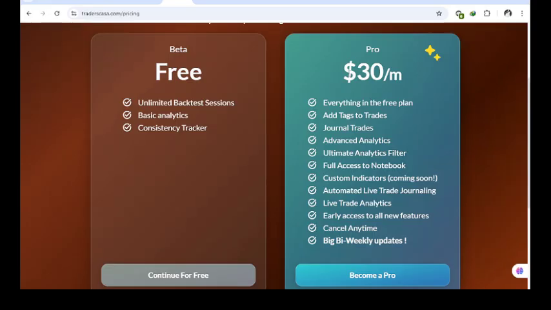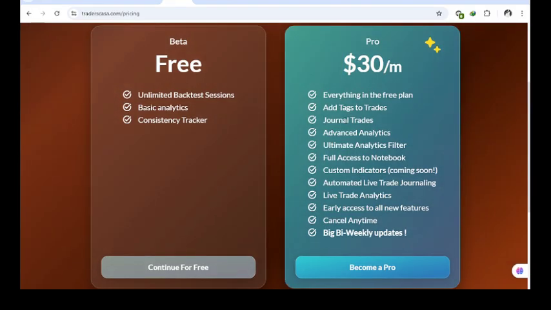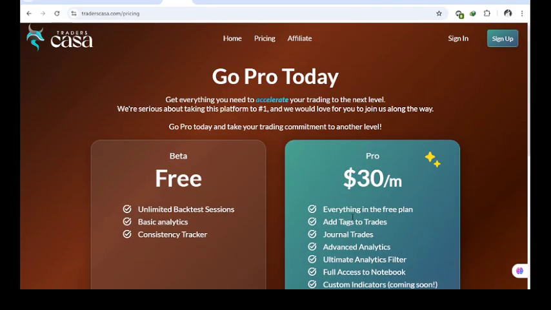So with TradeZilla, you will pay, I think, $40 a month or something, and you won't be able to backtest. But for this, you'll be able to journal your trades. You'll be able to have unlimited analytics and filters, and then you'll have access to a notebook where you'll place your notes. And then the most important one is live trade analytics and the automated live trading journal. So that is very, very important. That is why I always say Trade Casera is the best.